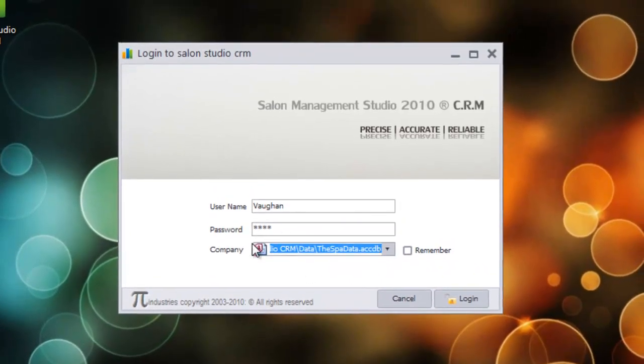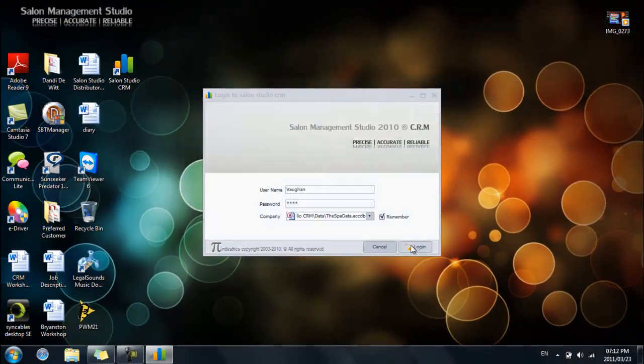Once you've double clicked on it, you'll see that the company line is highlighted like this in blue. Before you log in and hit that button over there, I want you to tick the box that says remember. If you do that, you won't have to find your Salon Studio database again. We're just trying to make things faster and easier for you. Once you've clicked on the remember button, make sure you're connected to the internet and then click login.